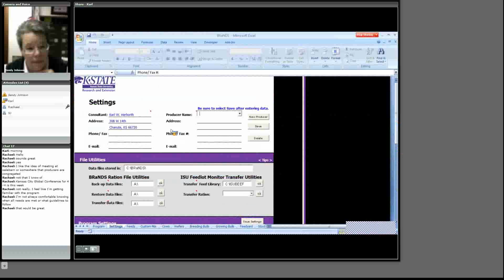As always, when you start brands, going in and putting in the producer's name, either if it's a new producer, click on new producer, add that producer. I already added this one. I called it Harvey County just because it was something I was working on the other day. And click save once you get that producer's name typed in.